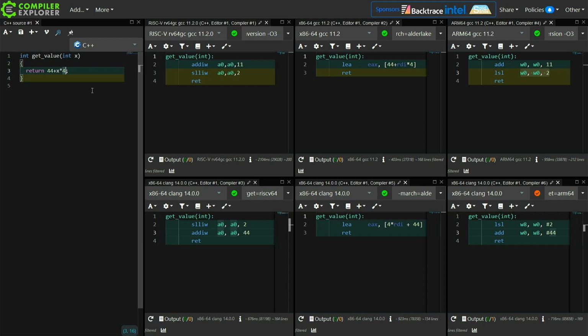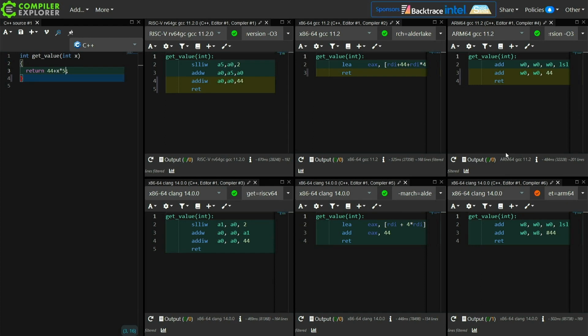But let's multiply by something that can't just be a shift. Okay, so now we're doing times 5 plus 44. And some of these things are fun. In GCC and in Clang, for ARM, we start to see one of the, in my experience, relatively unique things that we can do with ARM instructions. And that is the fact that you can do a shift of any input operand before anything else happens.